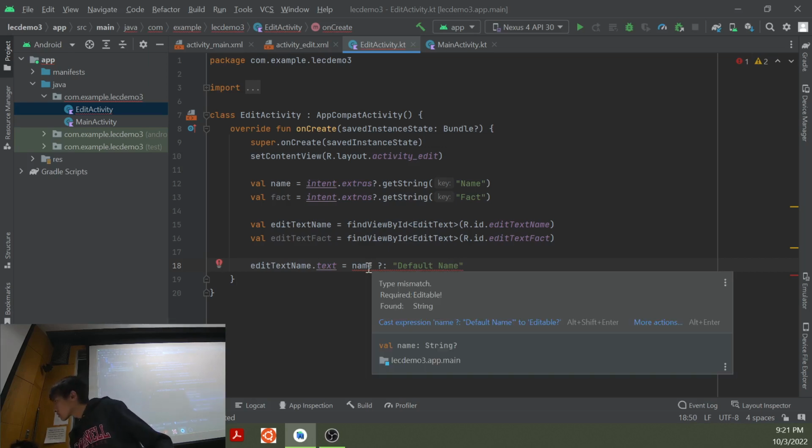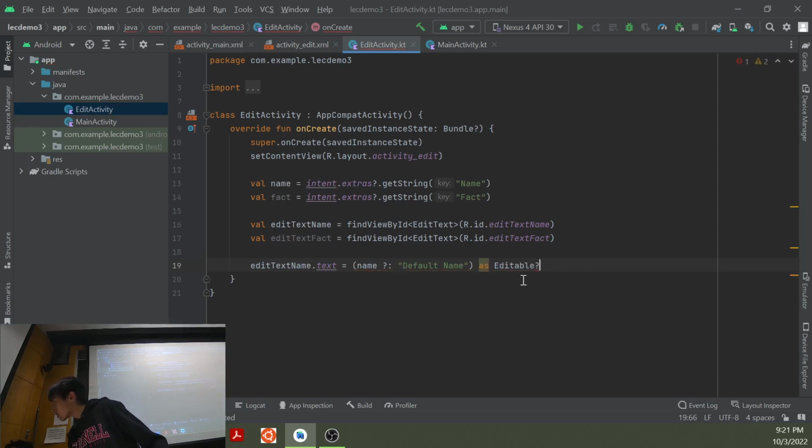And why is that valid? I don't remember ever having to do that. I guess it's just because this is an edit text. I'm not exactly sure why that is.